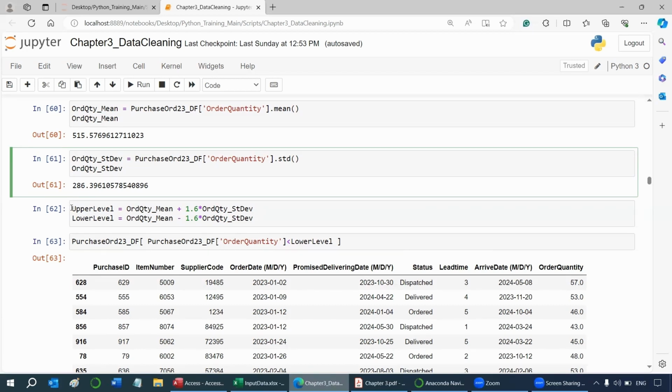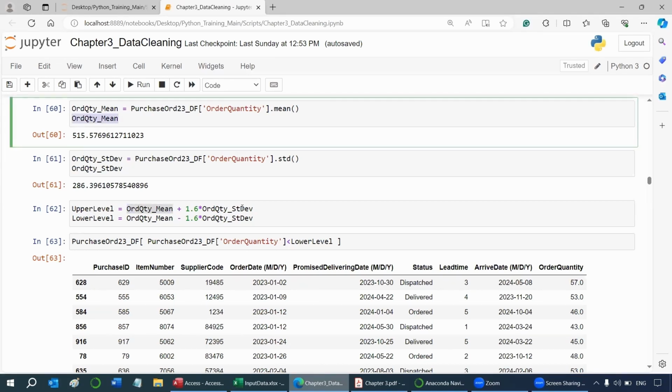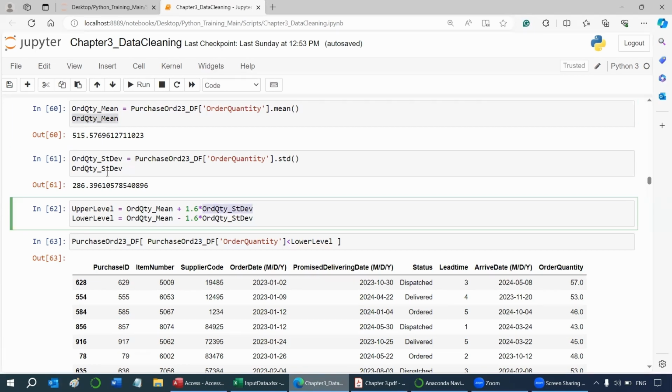And here I define the upper level, which is average of order quantity plus 1.6 of standard deviation of order quantity. And lower level is average of order quantity minus 1.6 of standard deviation of order quantity. So as you see, I use the average that I calculated in this step, and I use the standard deviation that I calculated in this step. Now I can use lower bound and upper bound to detect outliers.